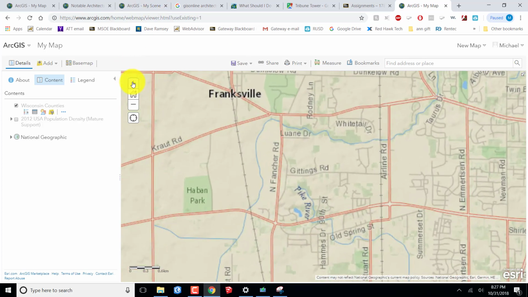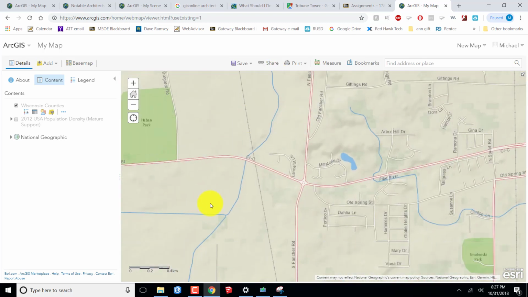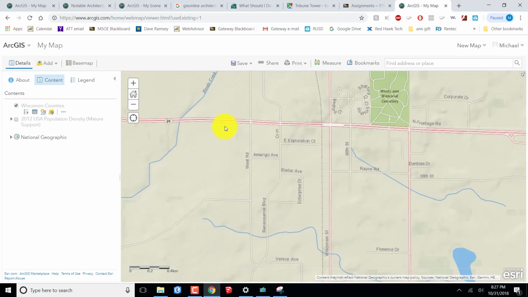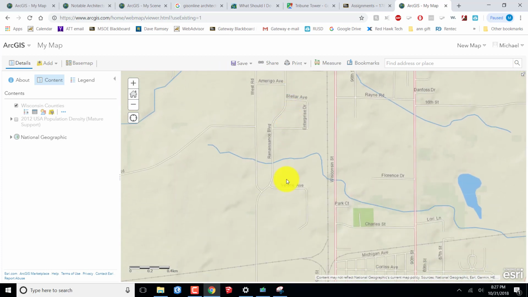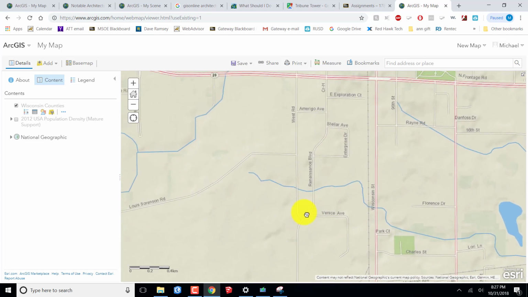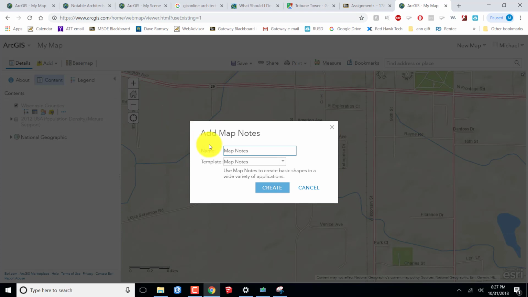So I'm going to continue to zoom in here. And here's 20. And right there is where IMET's at. And the movie theater is going to be approximately here. I'm going to come over here to add my map notes.